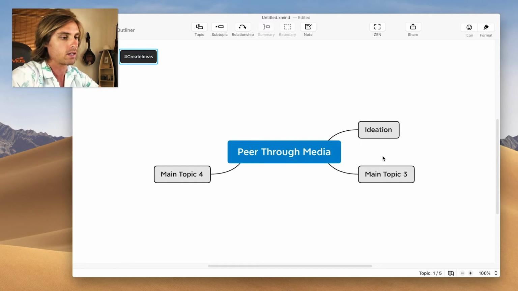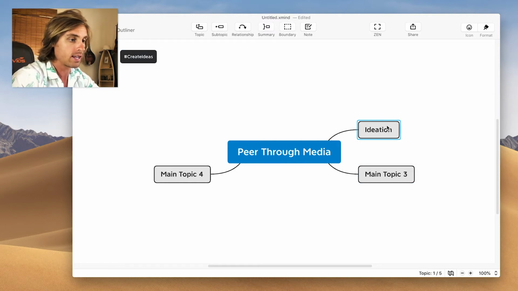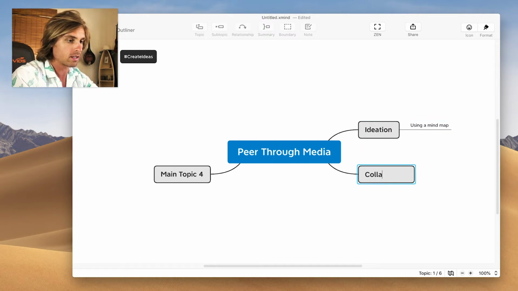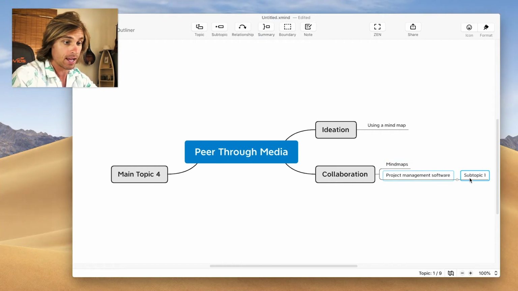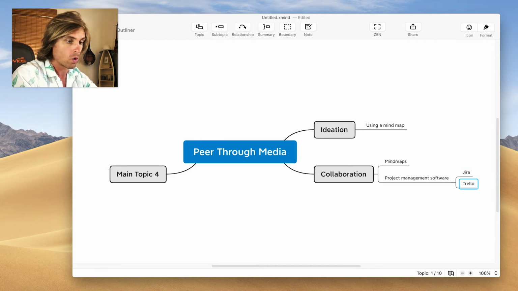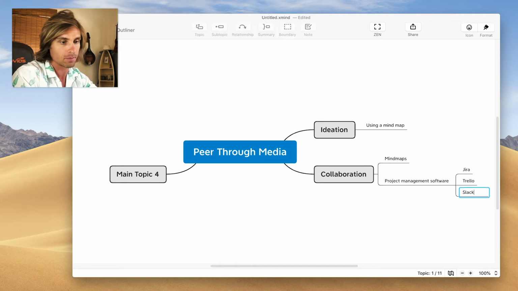Now peer through media, I wanted ideation. So an ideation phase, I'd probably go over things like using a mind map. Next would maybe be collaboration if you want to instantly tell your team. So this could be mind maps. Yeah, I'm adding another one here. By pressing enter, I could say project management software. And then if I want to like go further into that, I press tab again. Now I'm in another subtopic and I could be like, okay, like Jira, Trello, or this could even be communication softwares, which I could decide. Maybe I'm like Slack, that's a project management software.